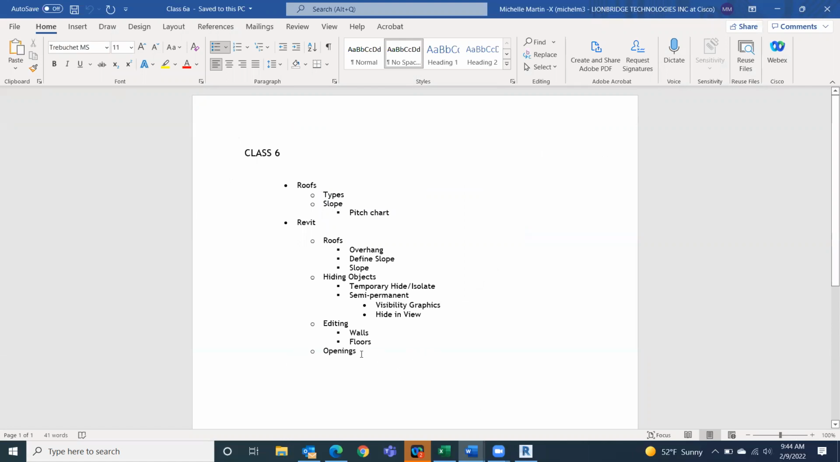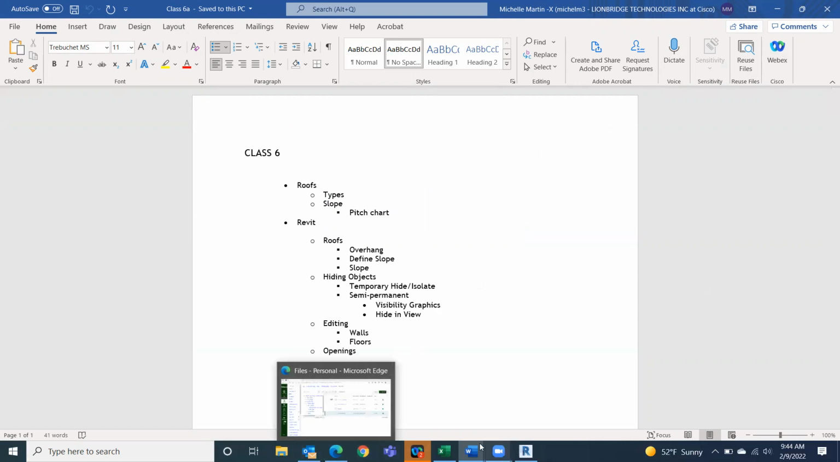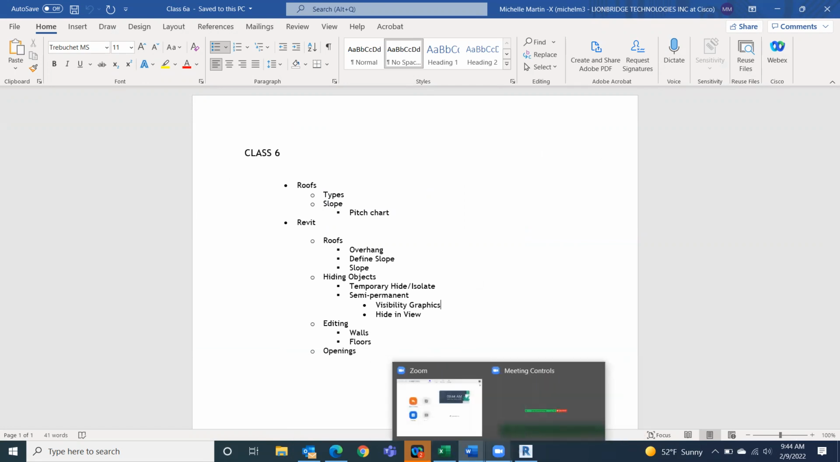Okay, cool. All right, we'll talk about editing walls and how to create openings in these walls as well. Editing walls and floors is similar to how we just edited our roof. You're going to use these a lot just because they're very helpful. So let's talk about walls and floors.